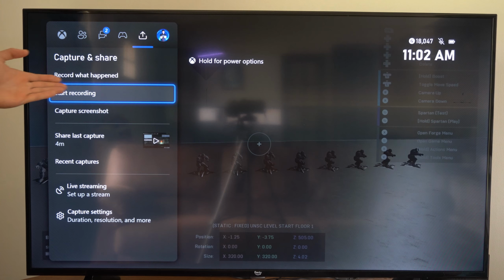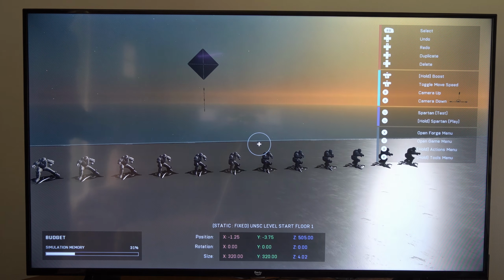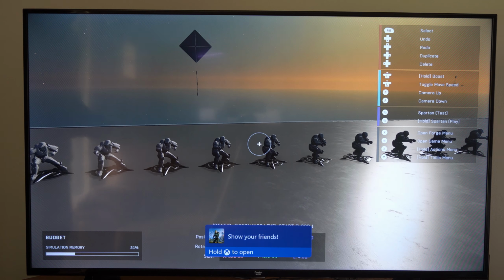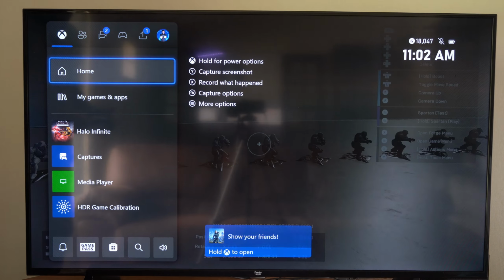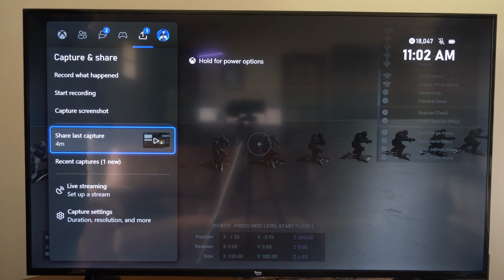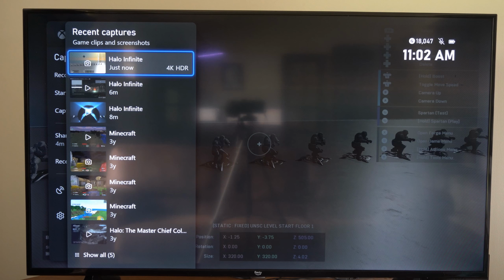Now we have the option to start recording if we want to capture the video clip. But under that is capture screenshot. So if I come to this section and I press capture screenshot, it's going to take a picture. Now I can view the picture very easily by going to the same section, captures and share, and then I can go to where it says recent captures and select this. And then I can see my screenshot right here.